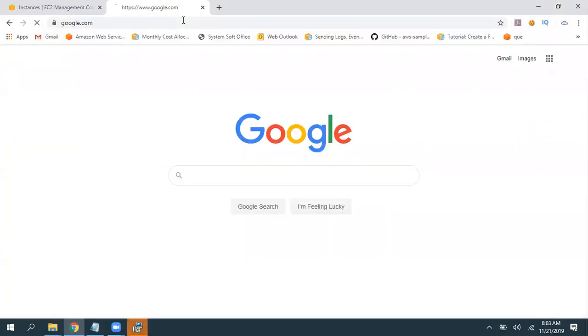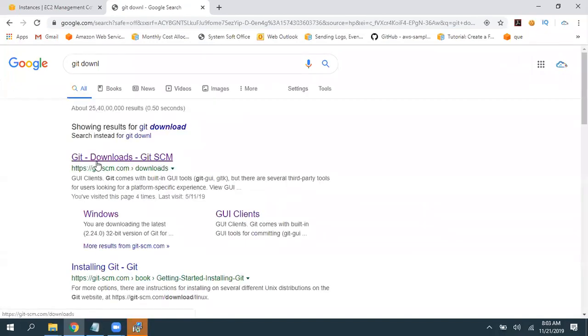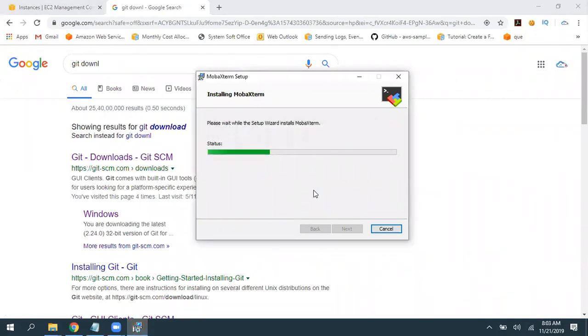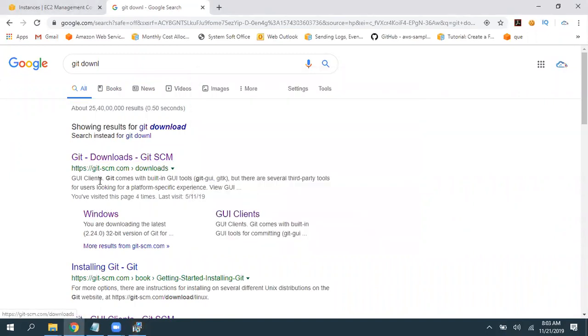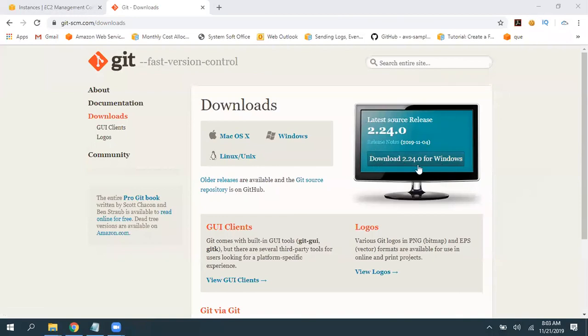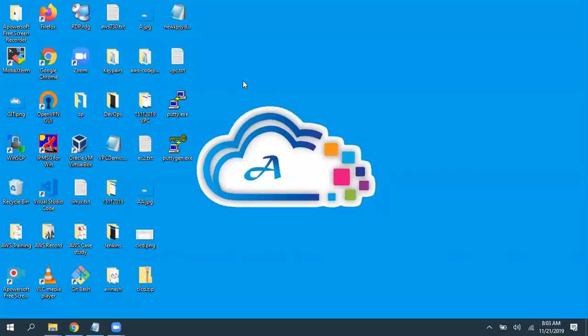Just go to Google, look for Git download. Here is a page, git-scm, just navigate there. Here is an option, download for Windows. It is a typical Windows installation, just click on next, next, next. I already have that on my machine.